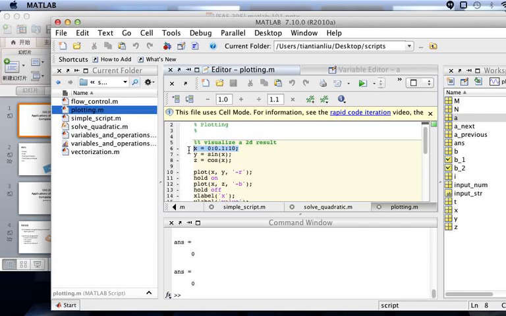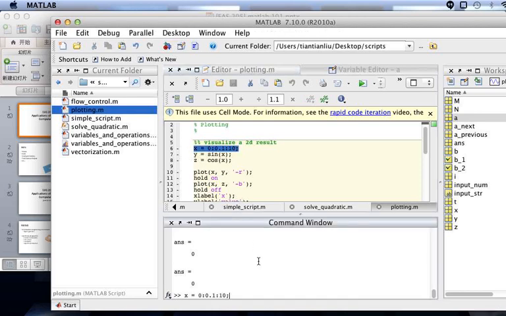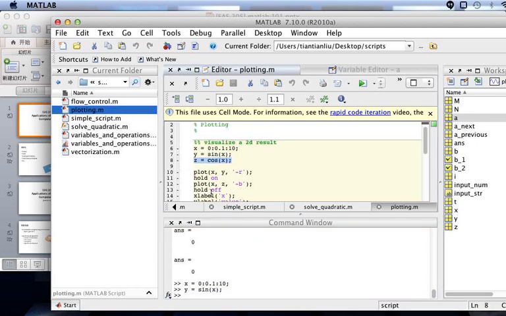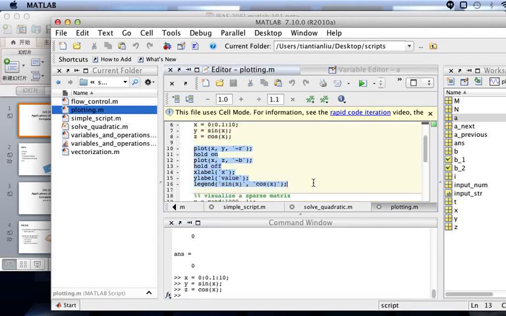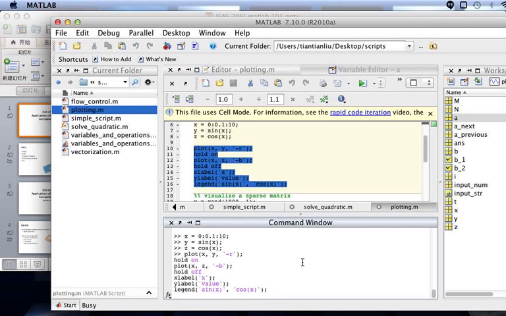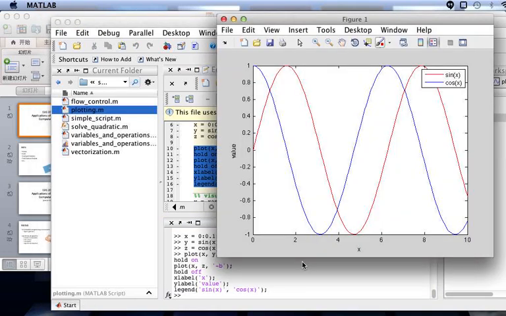So for now, I have an array. It has 100, maybe more than 100 elements, which goes from 0 to 10, and the step size is 0.1. And y is a sine value of the x, respectively. And z is a cosine value of it. I can simply plot what y and z look like by some plotting command. So you can see then the red line is the sine value of x, where the x-axis is x, and the blue line is a cosine value of x.